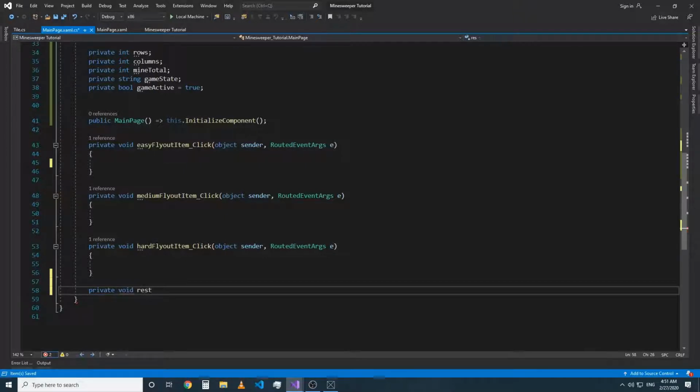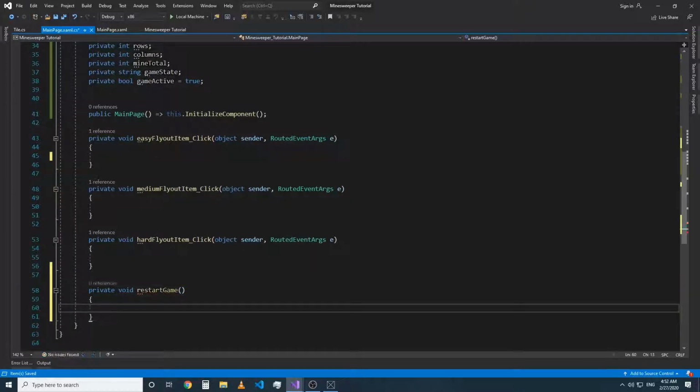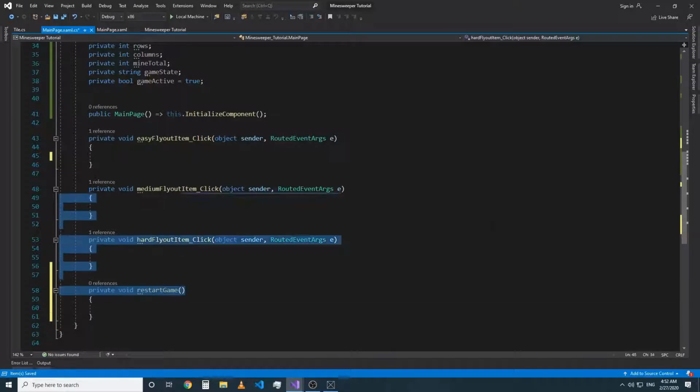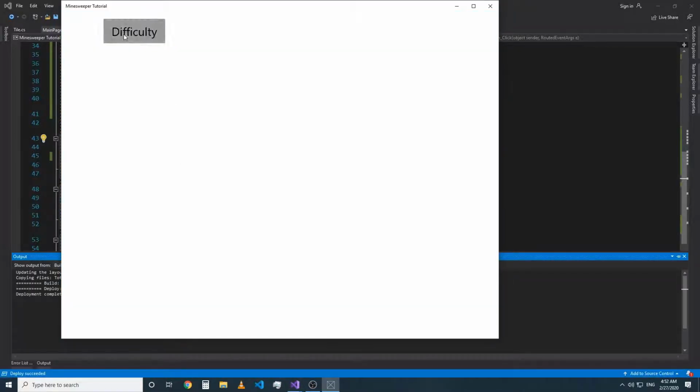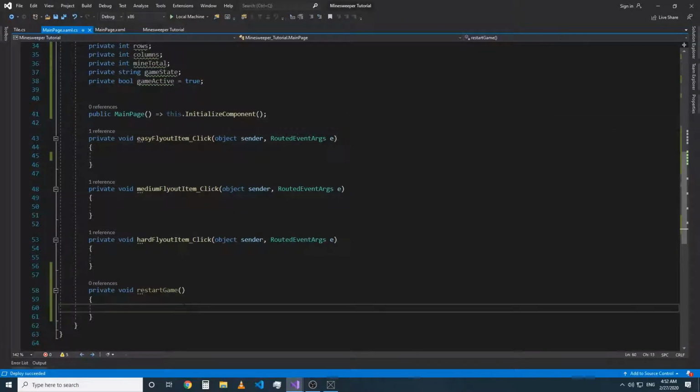The restart game is a method that will allow you to just click any of these flyout menus in the actual XAML. So let me launch this. So I'll tell you what I mean here. It takes a second here. It's building it since I added stuff. So when you click any of these, it will completely create a new grid, restart the entire game, and not have to worry about anything. It just does it all for you.